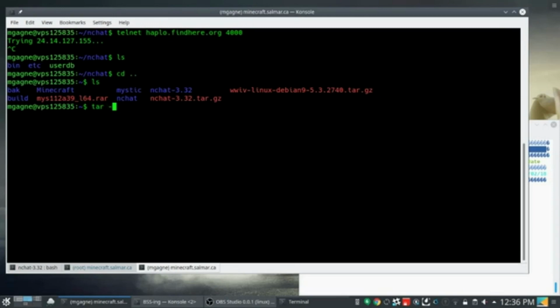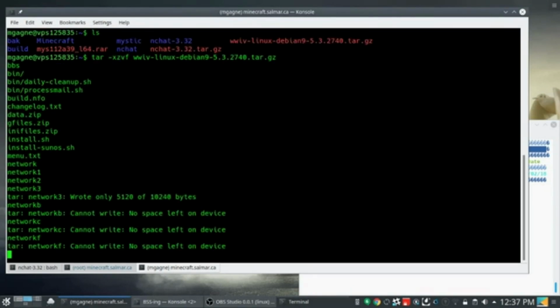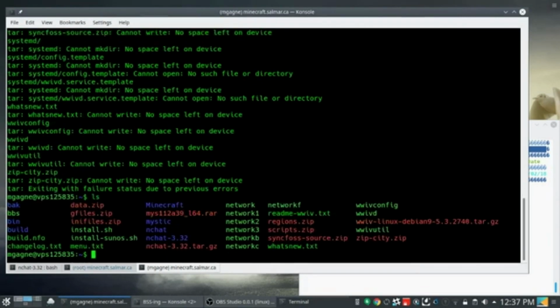All right, let's take a look at the one other one that I wanted to take a look at. tar -xzvf ww4 Debian. Let's take a look at this one. Oh, this one actually opens up. Uh-oh, this always worries me when this happens. It expanded everything into the same directory. Bad. I don't like those kinds of installs.